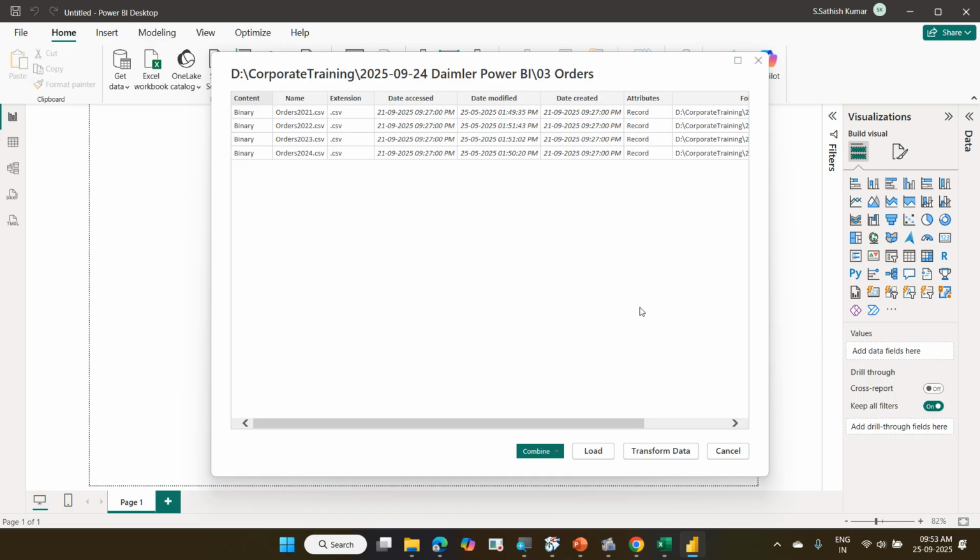Why? Can I combine it straight away? All are identical, so Power Query will take care of it. Why are you going to transform data? There may be some problem, there may be some error. I have assumed that in this folder, fortunately, I have only 4 files. Suppose in the same folder I have an Excel file, a PDF file, some other text file. I don't want these files. I want to combine only this file.